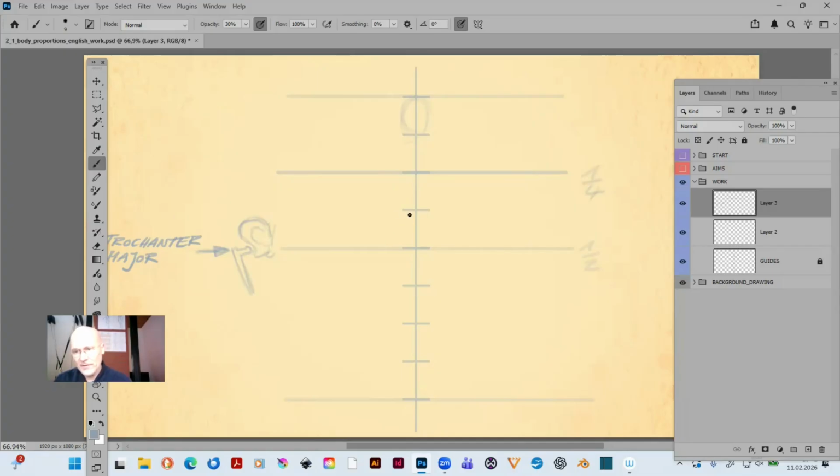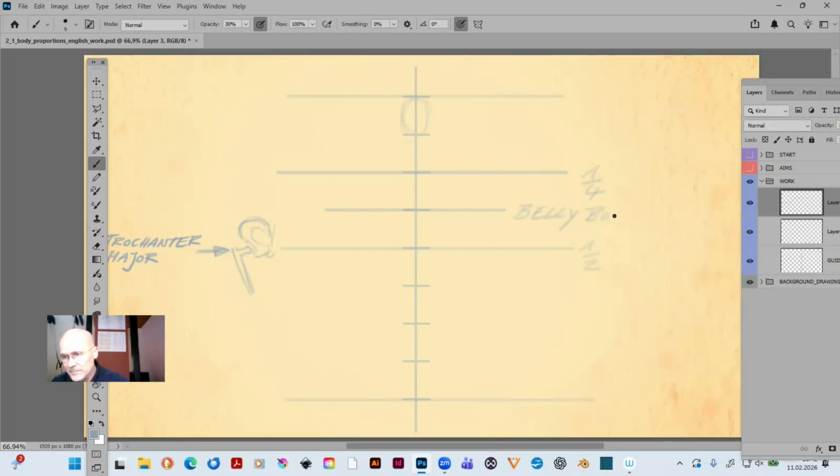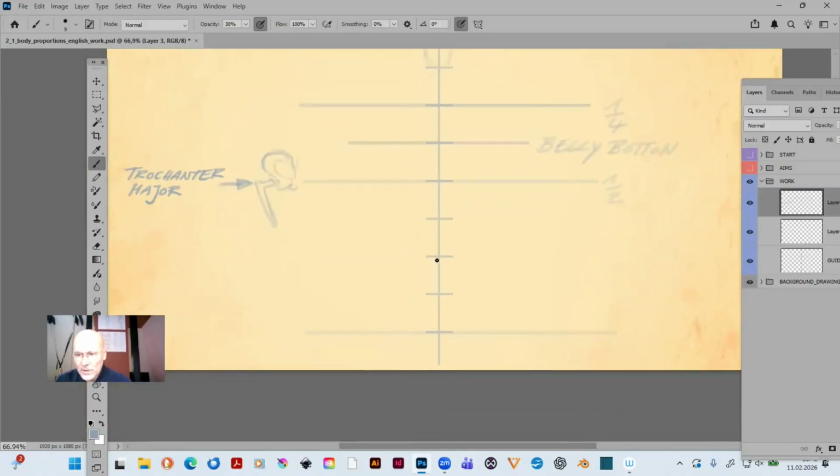And often we think that the center of the body is the belly button. The belly button is at the height of not legs, three heads from above. Here it is. I write it beside: belly button. And then the last one, three quarters from above. This is directly under the knees. Here's three quarters.